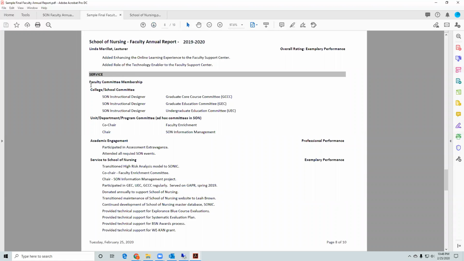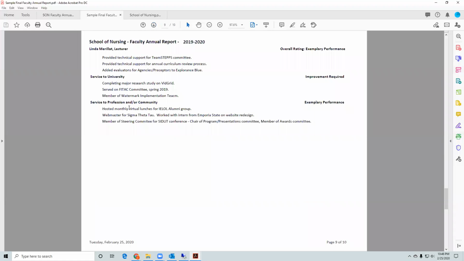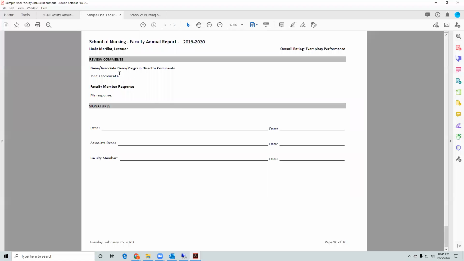Service, here's the information about what committees you're a part of, and that's pulled from the Sonic database. And then here's all the elements related to criteria related to service and the accomplishments. And then the final page is, here's the comments, the review comments, and then the signatures.